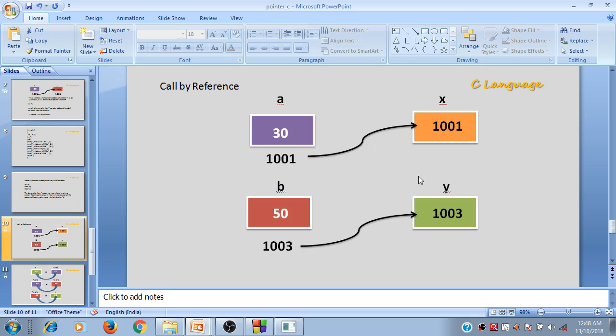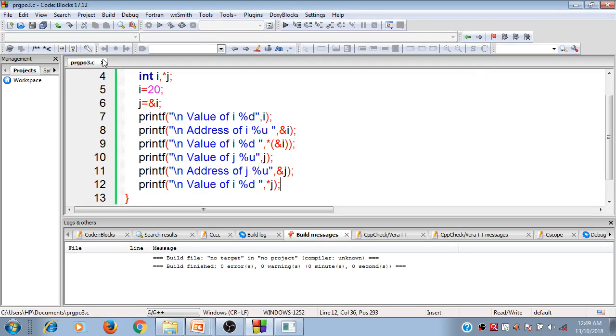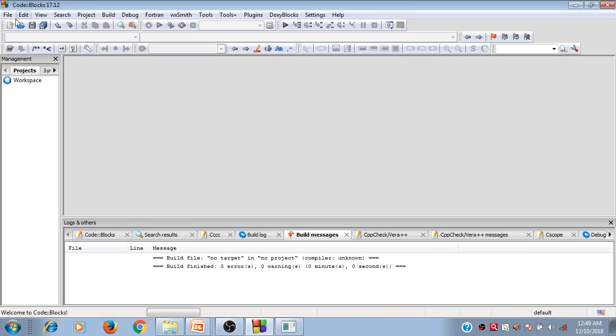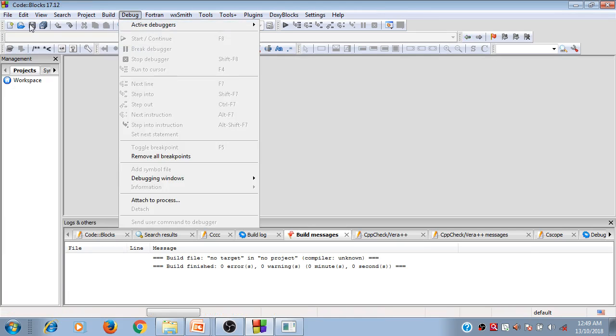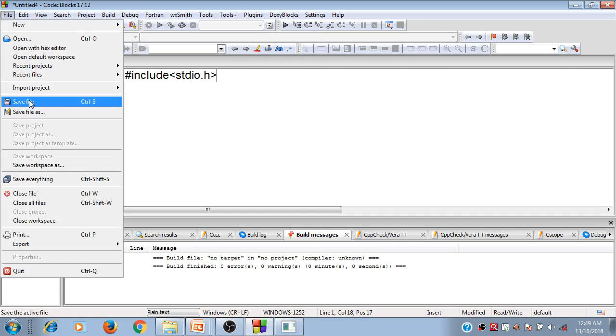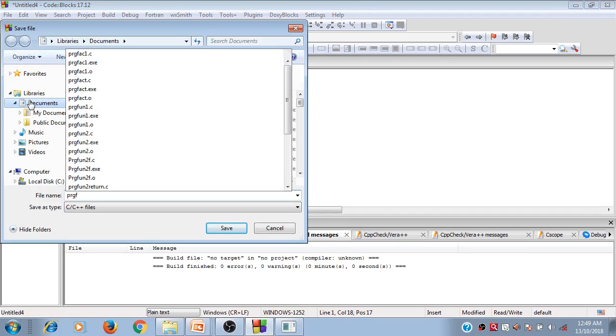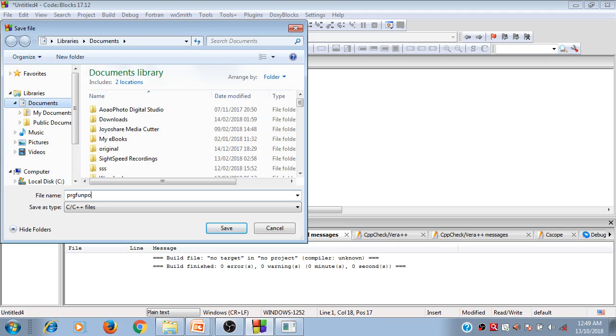I'm going to make the program of it. The first thing which I require is to declare a user defined function. I will start with hash include stdio.h. Let me save it also. I'm going to save this program. So I'm making the program of call by reference.